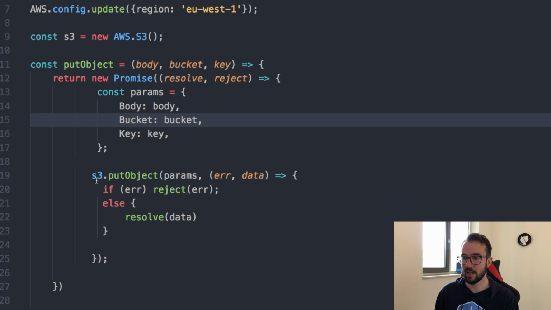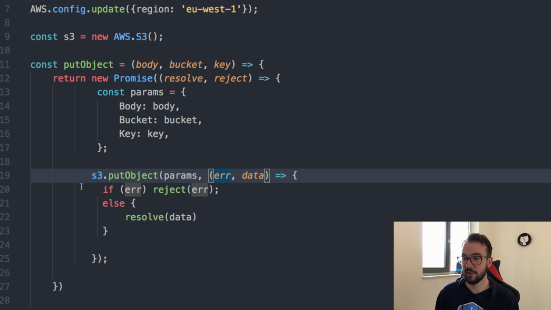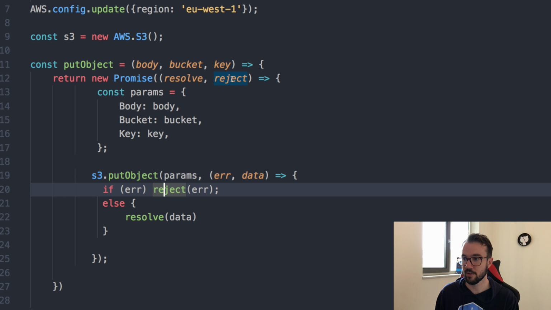And then here's our S3 put object. And that's going to take an error, of course. So if there is an error, the whole promise gets rejected. So this here will be rejected right here with the error information. Else it's going to resolve it with the data that comes out of the put object command.